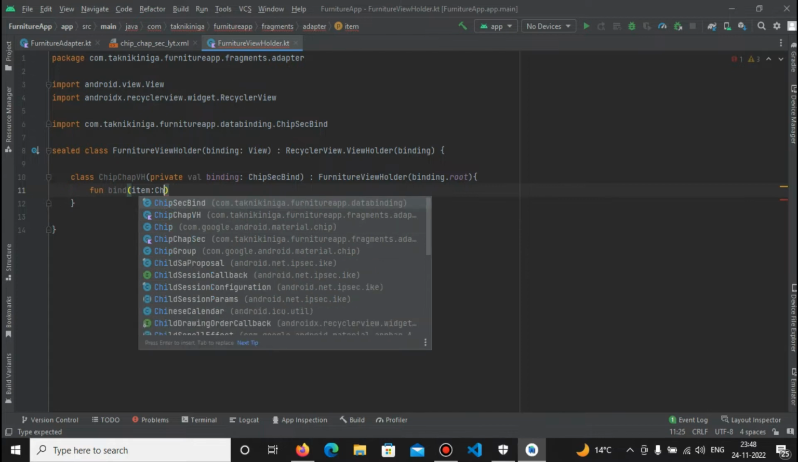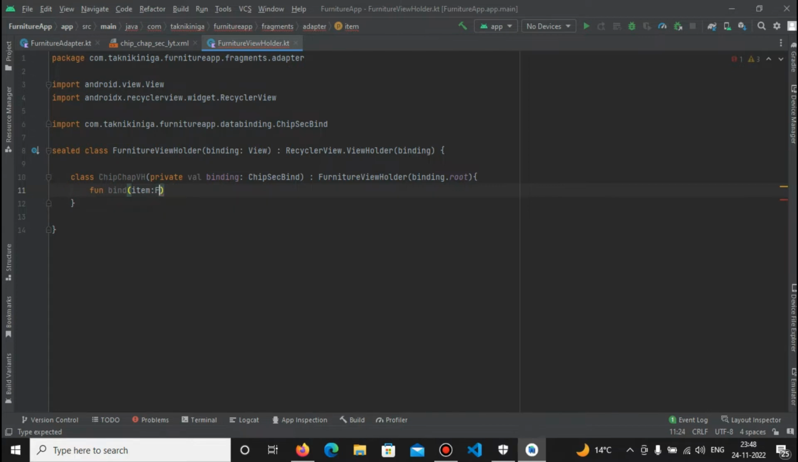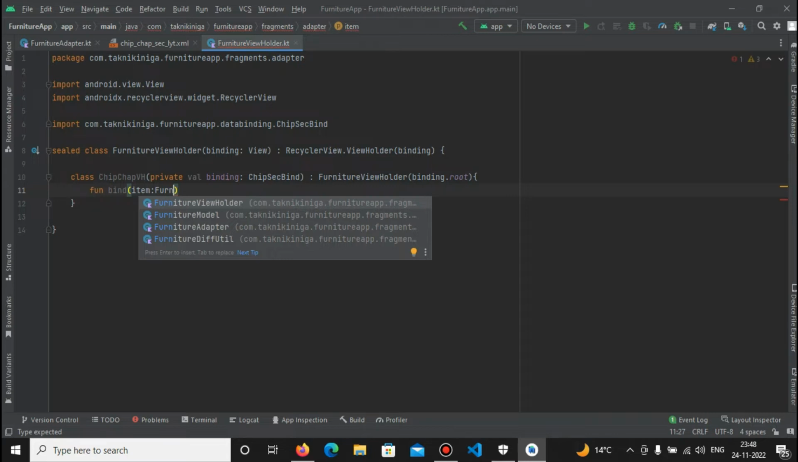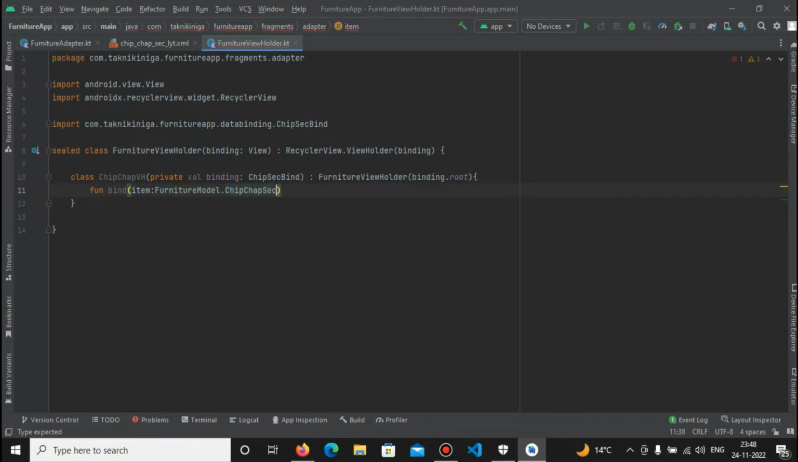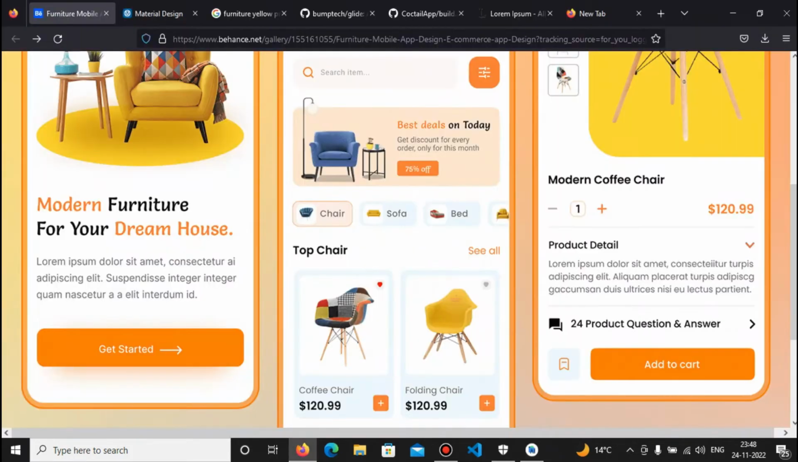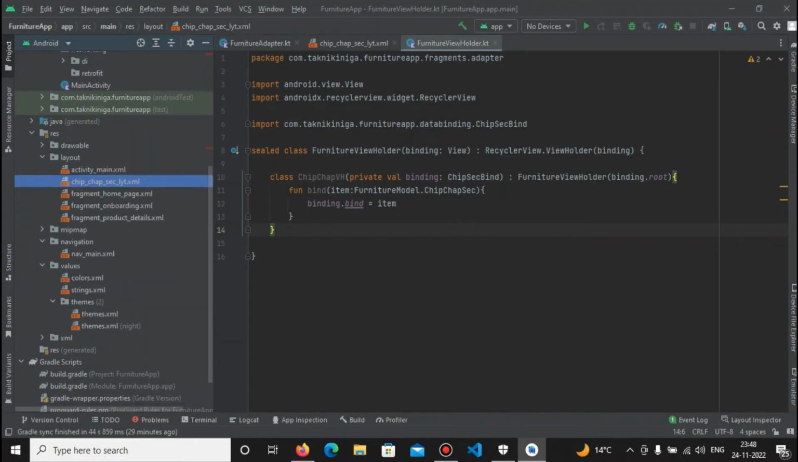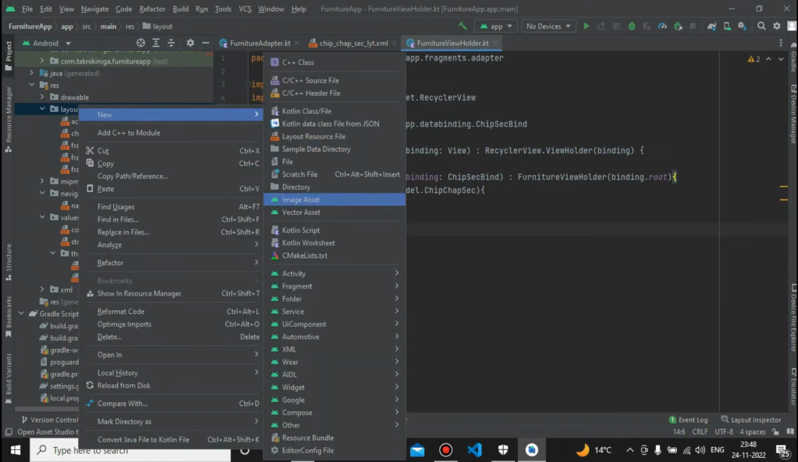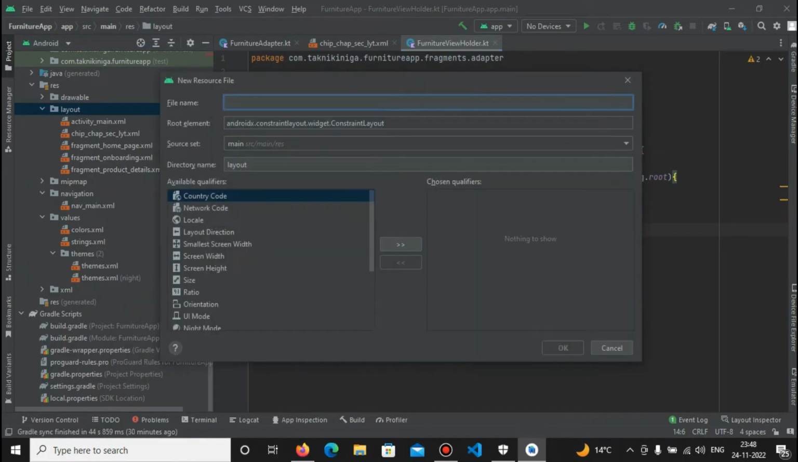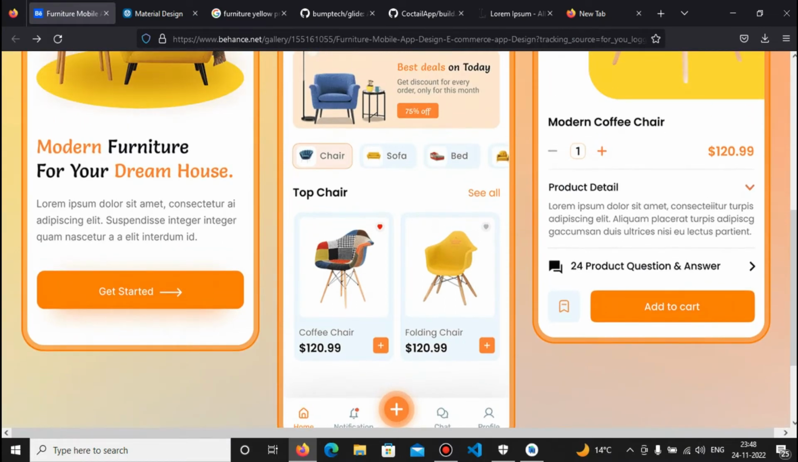Okay, and after that I'm going to bind the data to our layout. For that I have created a binding function inside my chip chap view holder section, and I'm going to simply call that bind variable which is present in our layout, and I'm going to simply pass the item coming from our future model. Okay, future dot chip chap section, and we are done with that procedure, trust me, and we have to do nothing after that.